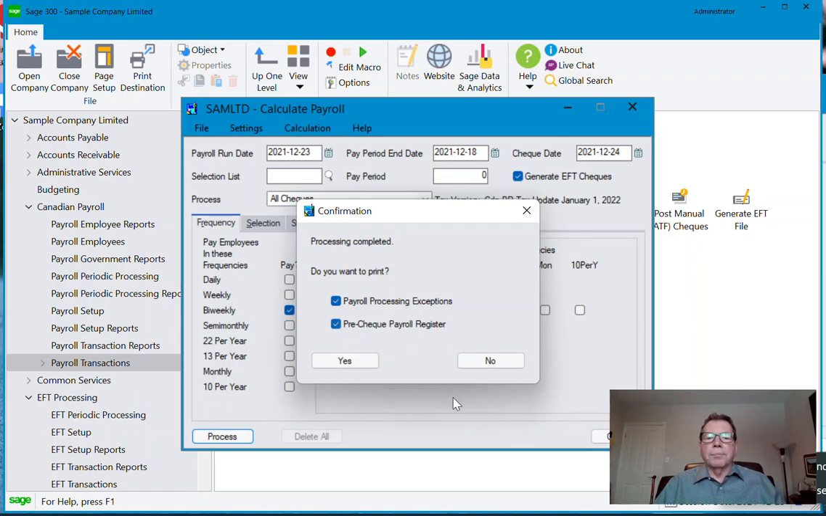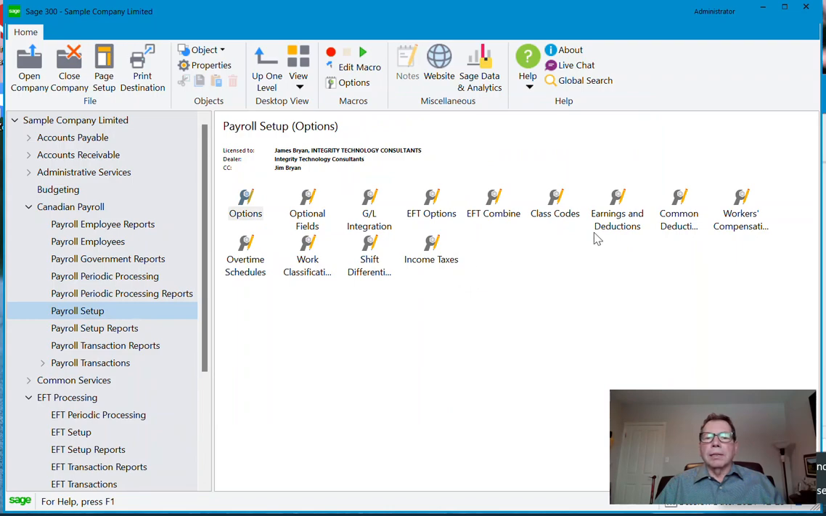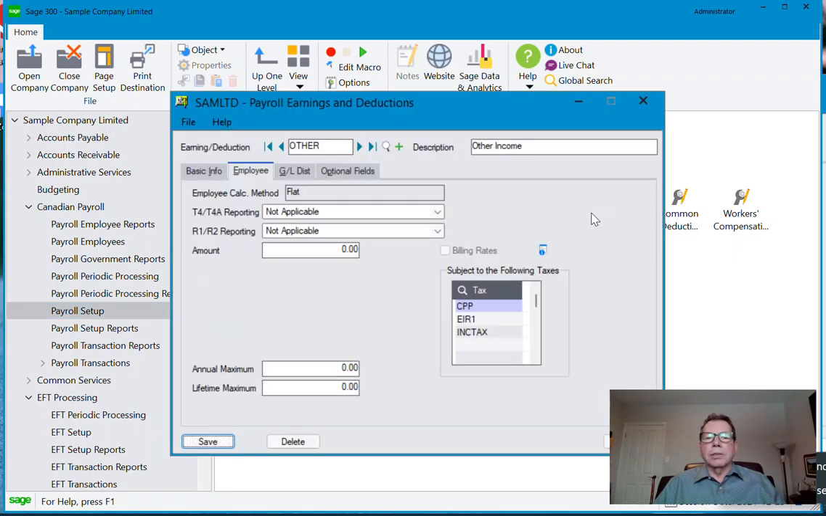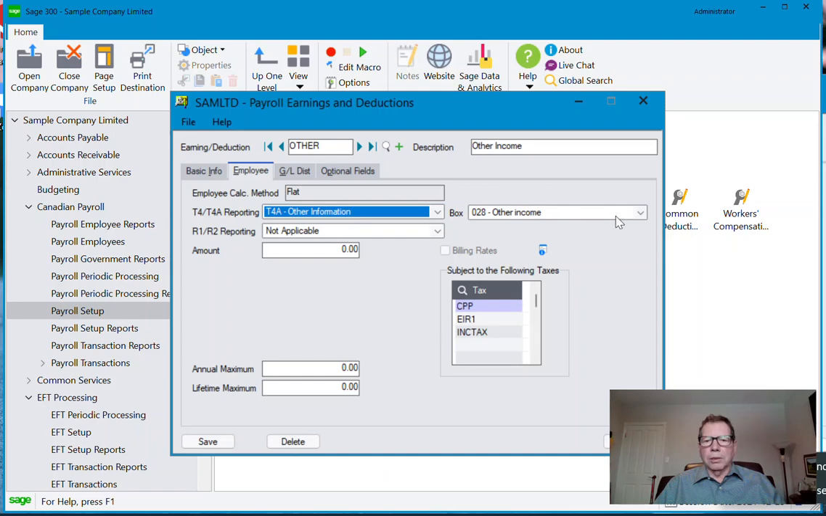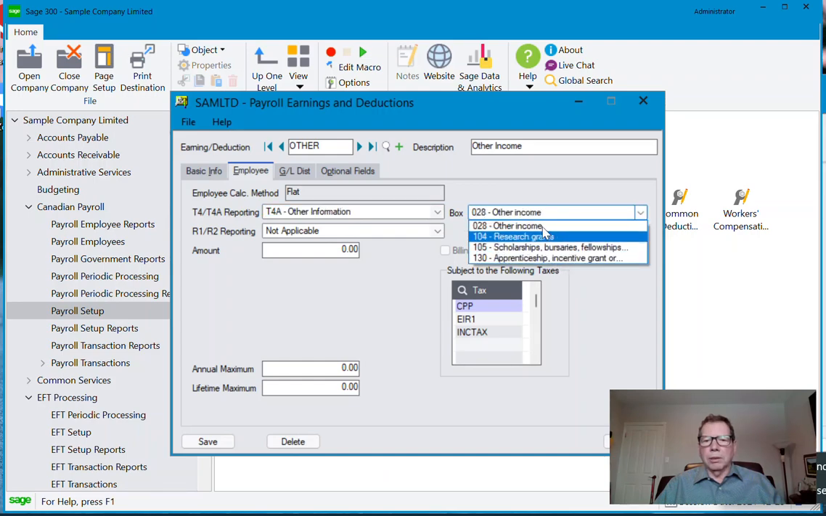And the last thing I want to show you is the earnings and deductions. Now, when you set up an earning, you have a lot more choices with the reporting box on the T4.